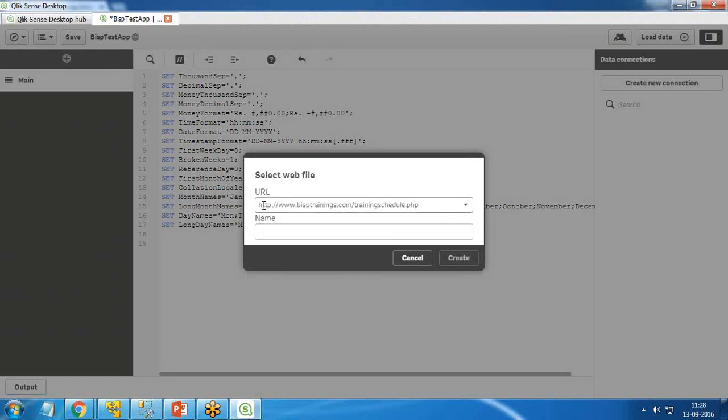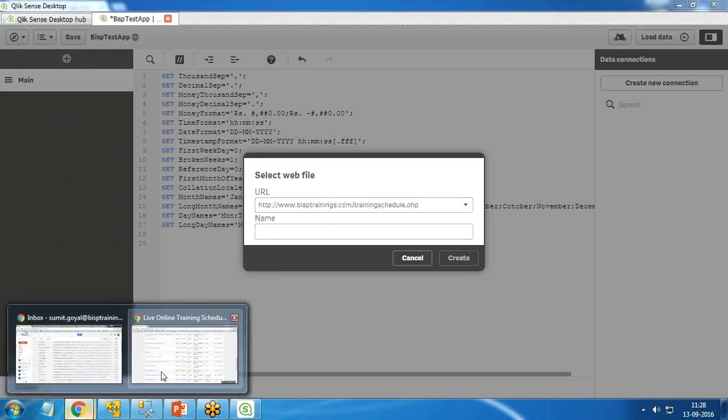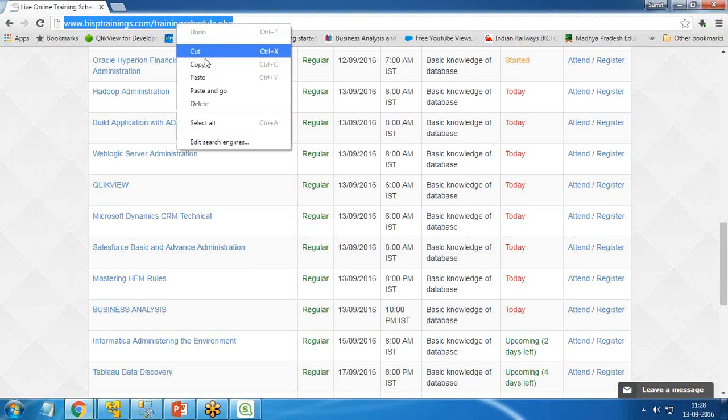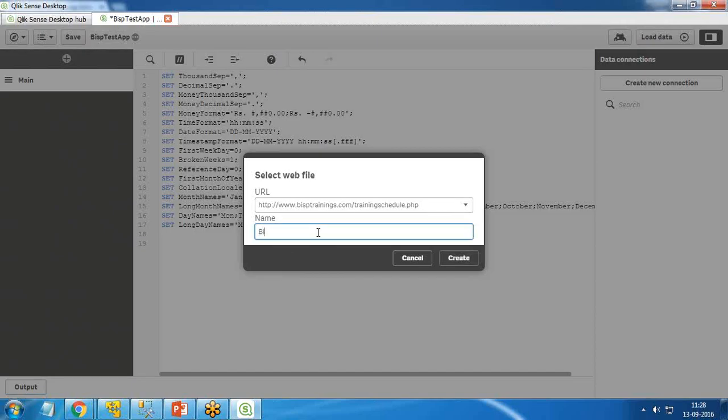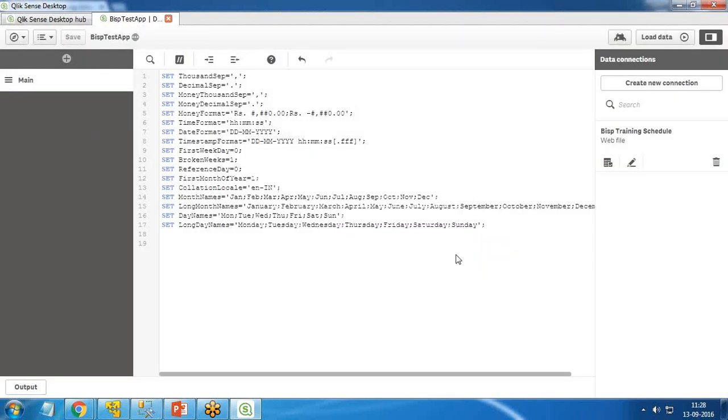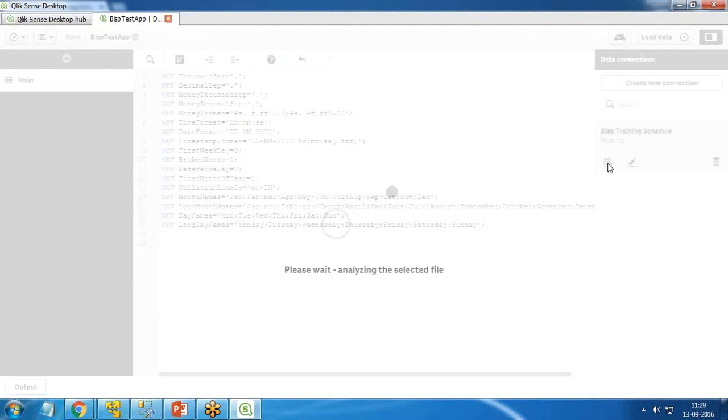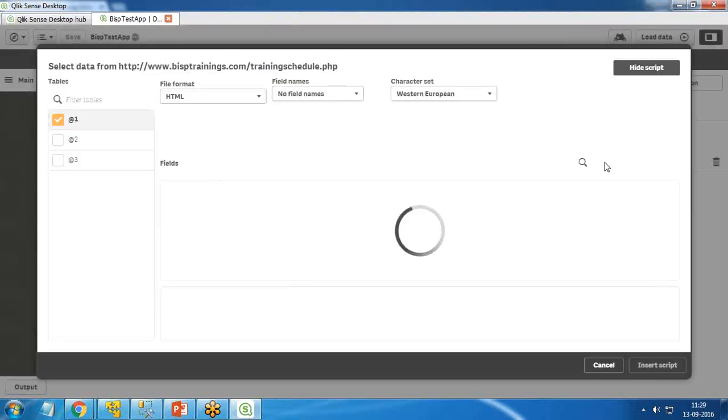So that's the URL, https://www.bisptrainings.com/trainingschedule.php. That's the URL which I have already copy pasted. I'll copy this and paste it here, and I give a name, BISP training. That's the name of the dataset, and create. So this is the BISP training schedule web file, and if you want to edit the connection, you can click edit connection, or you can remove it. We can add multiple connections simultaneously, and click on select data. Finally it will connect with the dataset and load the data from there.